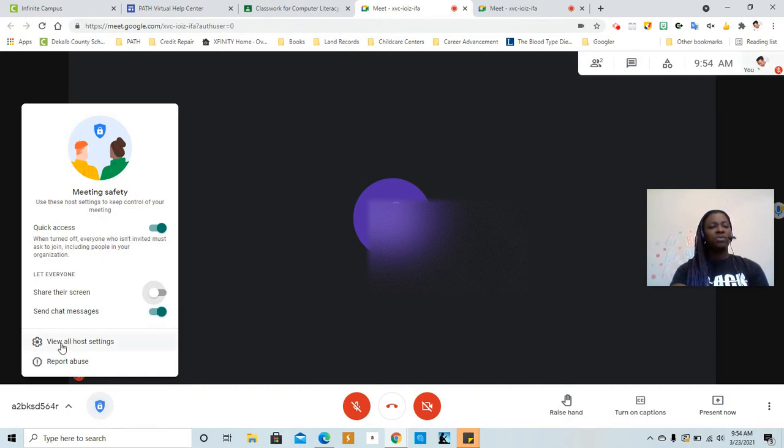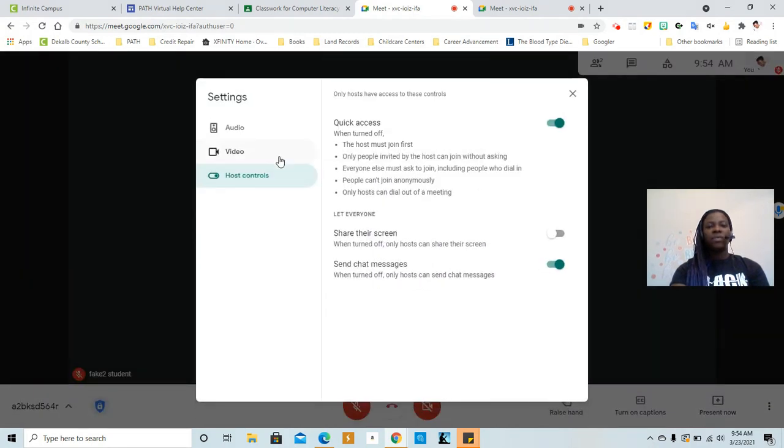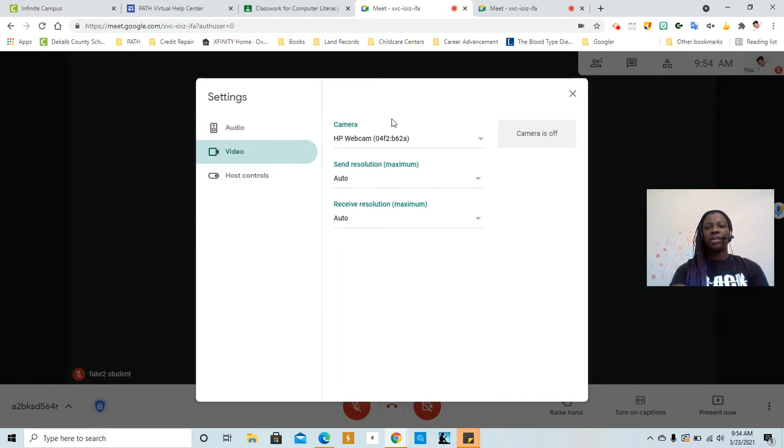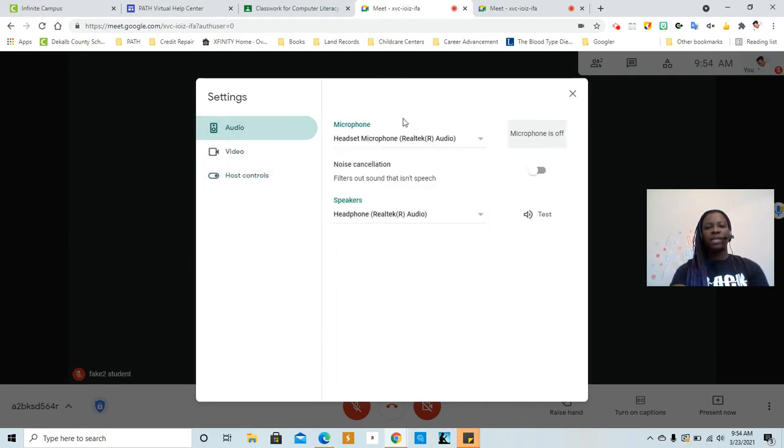You can also do a more advanced view of the host settings to see what you have here. Take a look at your video cam to turn your camera on if for some reason the button at the bottom isn't working. And then you can also look at your audio as well and turn your microphone on in case the button at the bottom of the screen is not working.